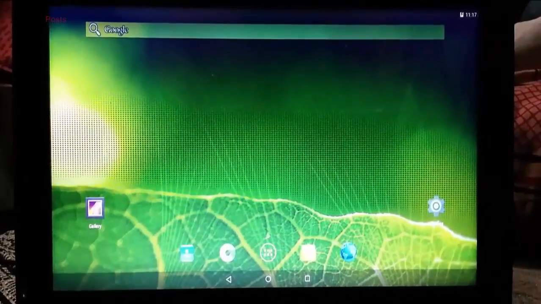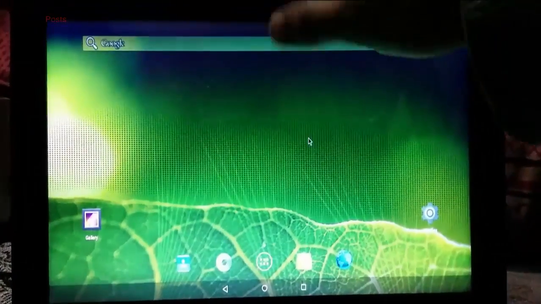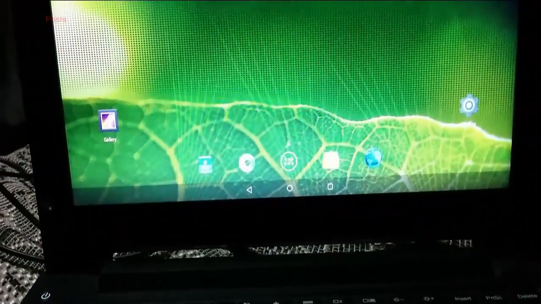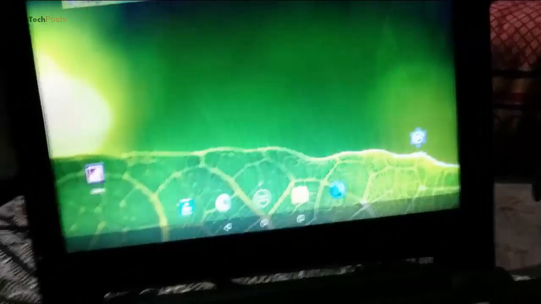Today in this video we will show you how to install Android Lollipop on any PC or laptop along with Windows, that is, dual boot Android Lollipop and Windows 7, 8, or 10.